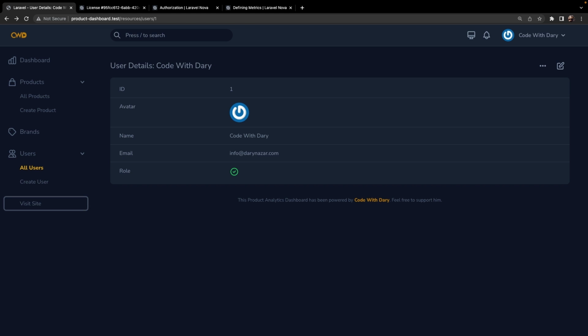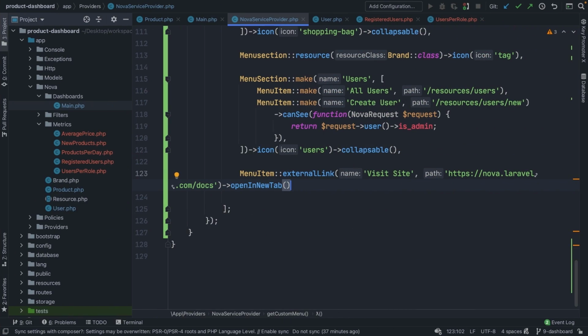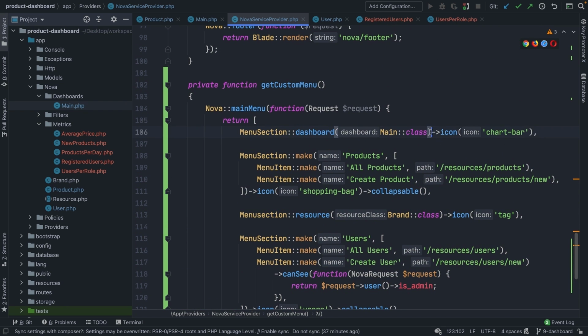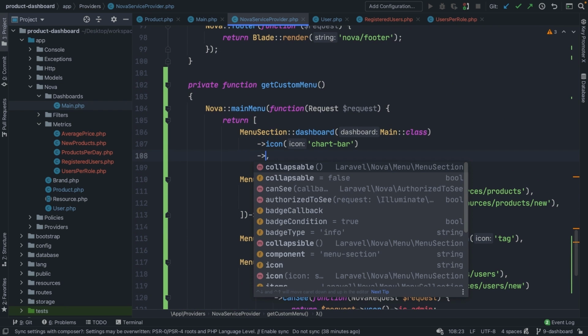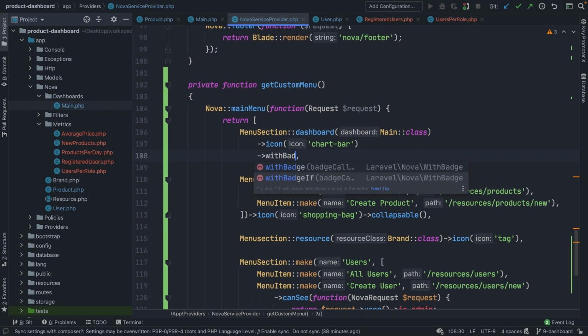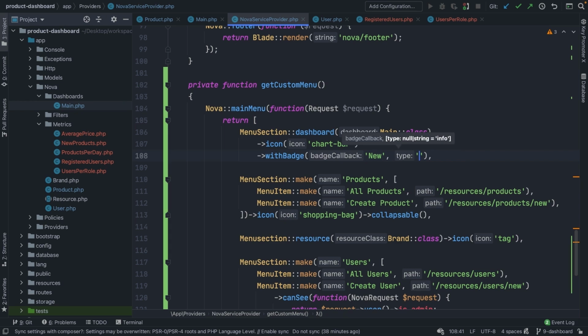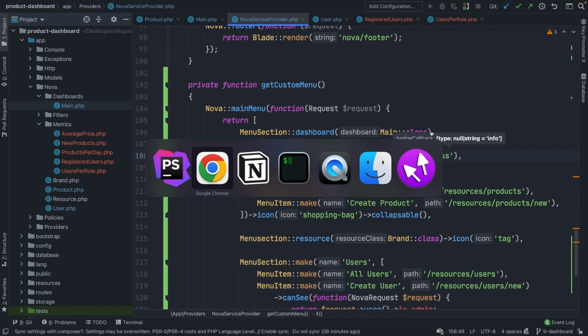So let's navigate back to PhpStorm, and let's say that we want to add a badge right next to our menu section of Dashboard, which is the first one right here. This can be done by chaining the withBadge method to it, where we simply need to add a name of New, while the second one will be the type of alert, which are the default types of warning, danger, and so on. And right now we're going to pass in success right here.